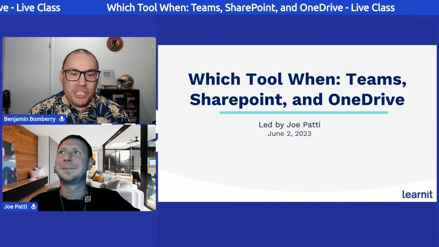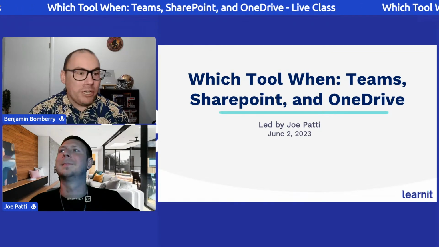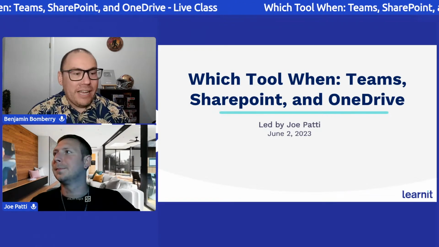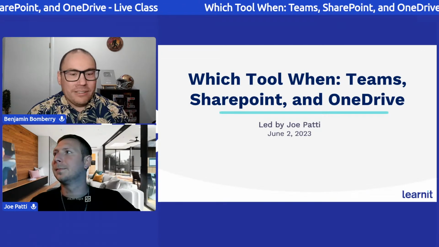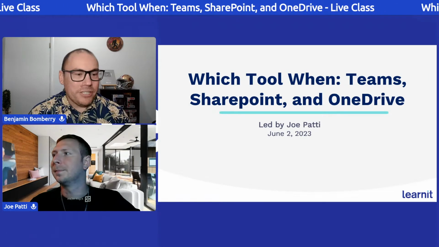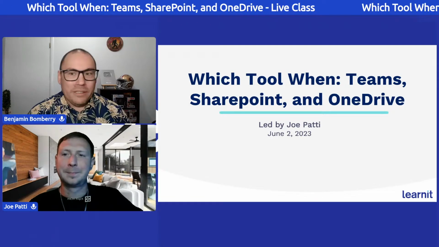It is which tool when, Teams, SharePoint, and OneDrive. Joe is going to demo each one of these. There's no exercise files needed today. So if it's like fire up Teams, fire up SharePoint, and fire up OneDrive, and you'll be able to follow along with Joe. I'm going to go through all the usual stuff.